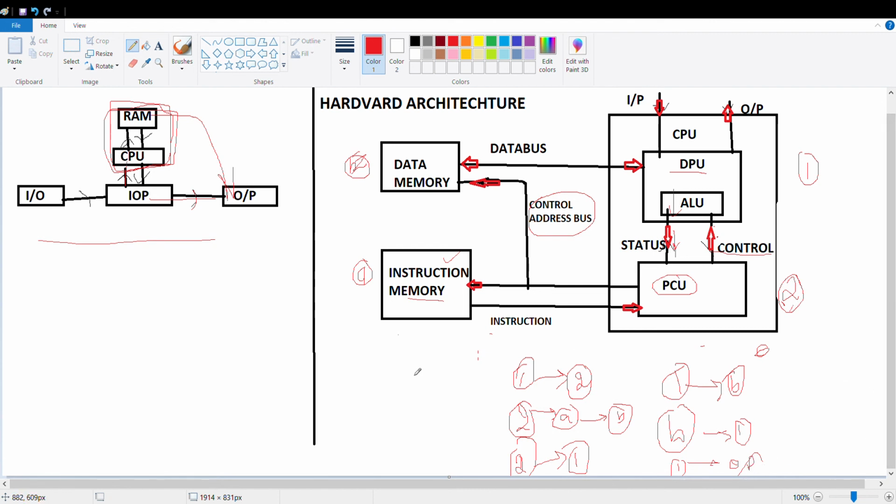Okay, let's see again what is actually happening. Input will be given to the one, that is the DPU. The DPU performs some arithmetic logic operations and sends the status to the PCU, that is 2. And the PCU sends to the instruction memory, that is A. And from A, something is going, that is the control address bus, to the data memory, that is B. And that is one way, and the other is the instruction bus.